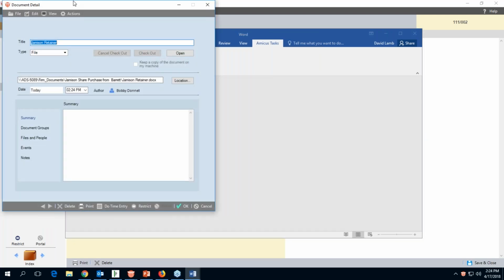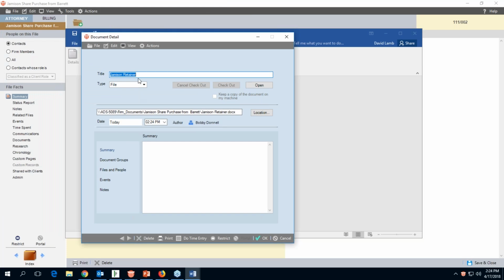Okay, and now it pulls up the document detail, Jameson Retainer, shortcut, it's all here. Now, because this is a retainer, I might also want to keep a copy of this on the contact card. So far, we've seen how you can associate documents to files. You can do the same for contact cards. So under Files and People, here's the association. It's going to appear in two places. Now remember, it's one single Word document. So there's only one document, but I'm having a shortcut on my file and a shortcut on the contact card.